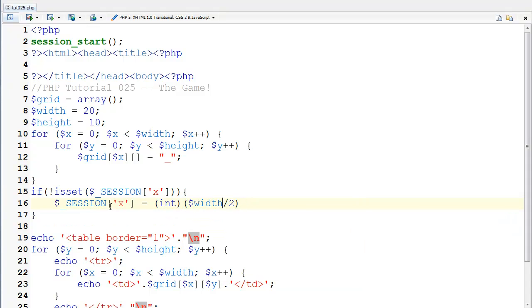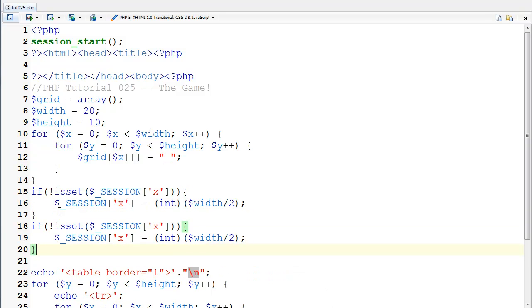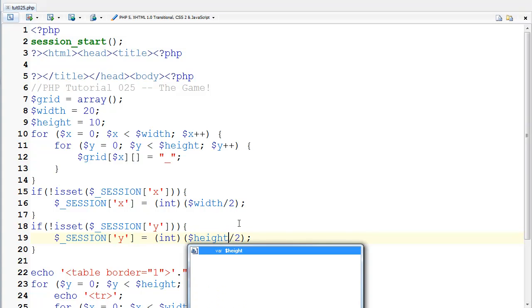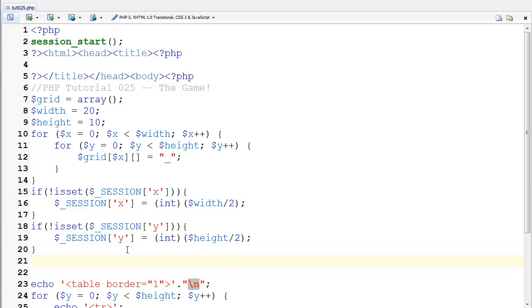So here I am dividing the width, and I changed that to an integer because the position in the array kind of depends on an integer, not a floating or real number. A float number is one that has decimal points in it.